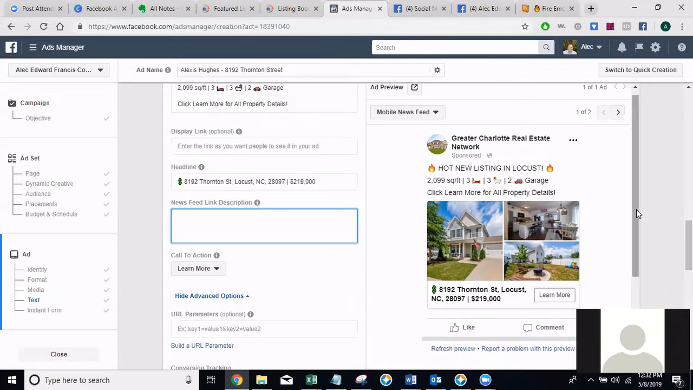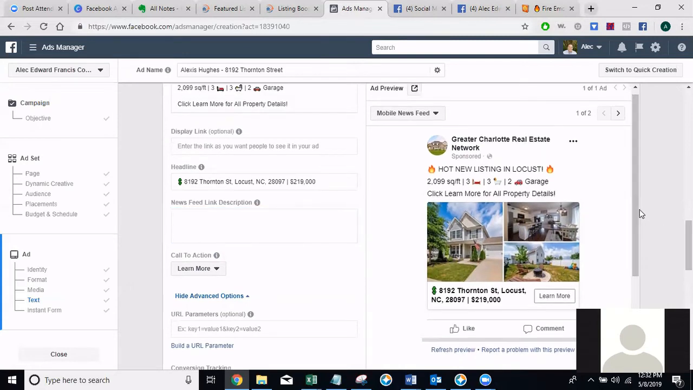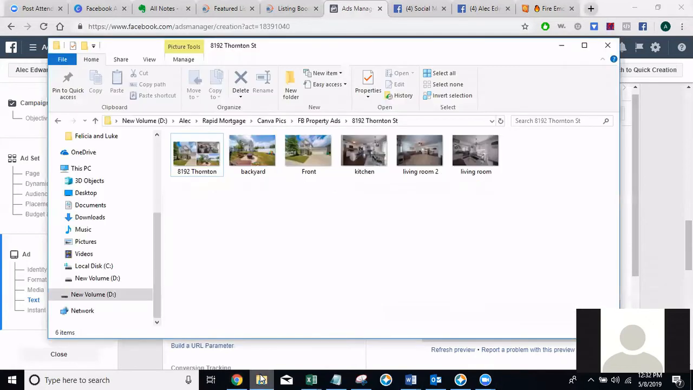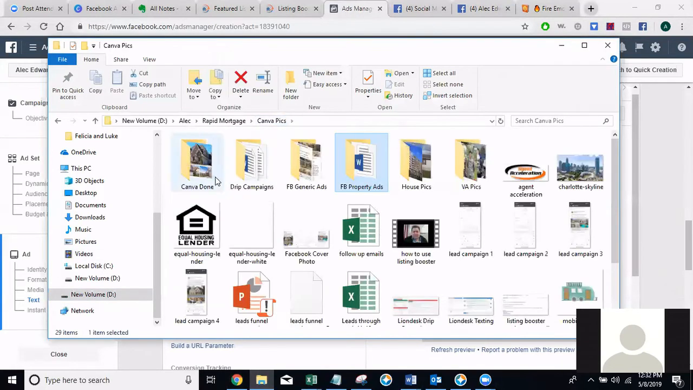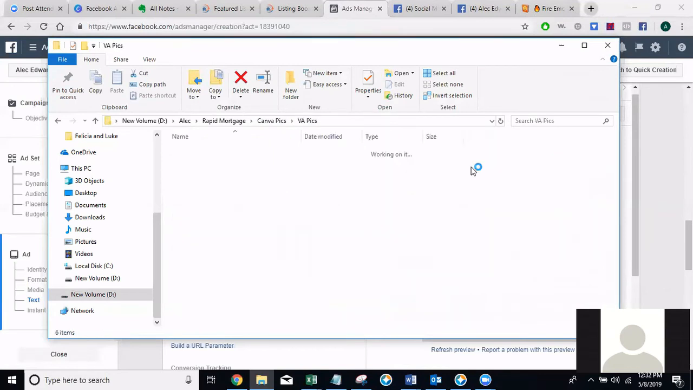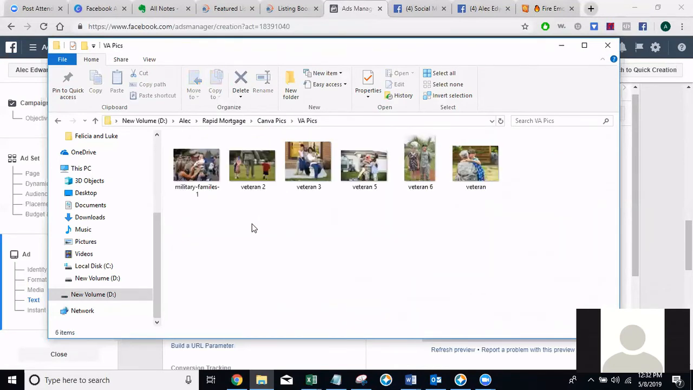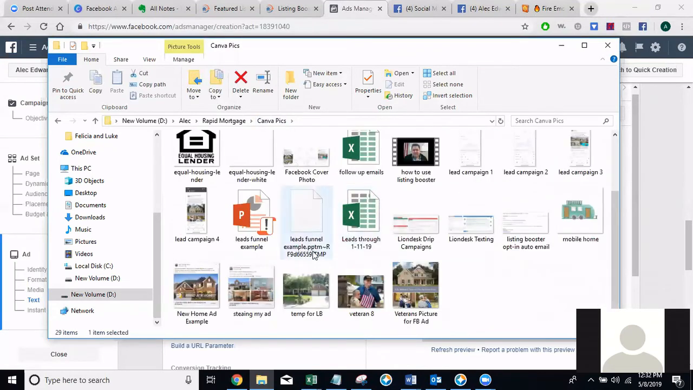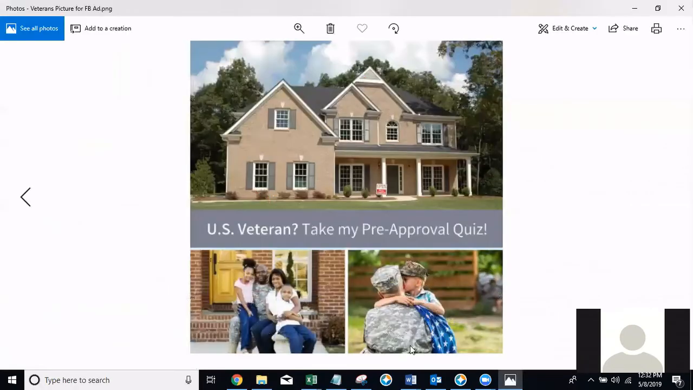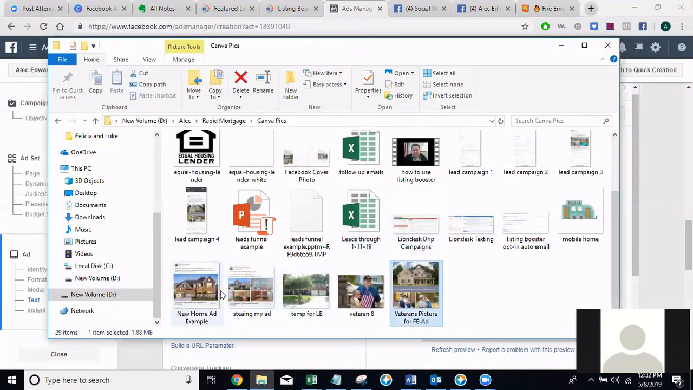Just make your ad look good. Don't make your ad sloppy. Don't put a boatload of text on there. Don't do anything that you wouldn't want to see yourself. So if I come into my little Canva pics area and I look at some of the pictures that I've done, let's see if I come back in here. Here's my veteran ad. U.S. veteran, take my pre-approval quiz. Nice and clean, easy. I use Canva for that.